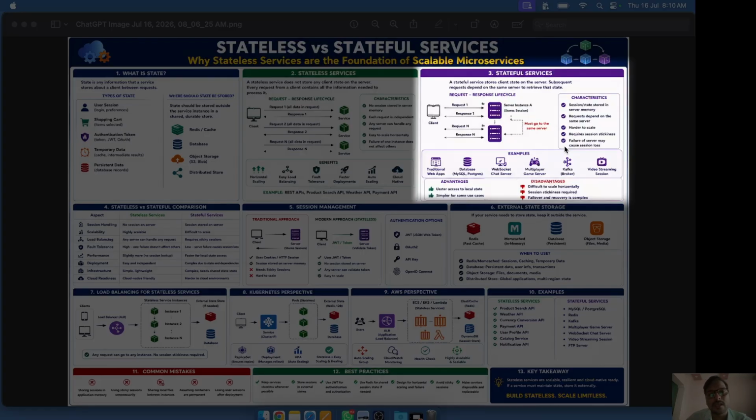Let's see real world examples. Traditional web applications, multiplayer game servers, web sockets, chat services, video streaming sessions, database servers such as MySQL, PostgreSQL. These are some of the examples of stateful services. And what is the advantage?